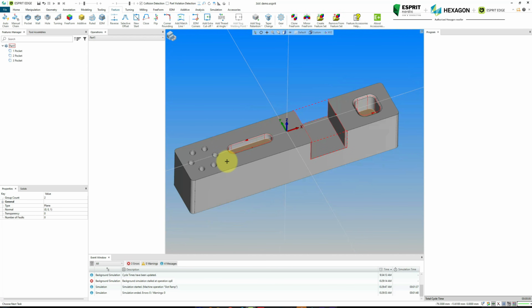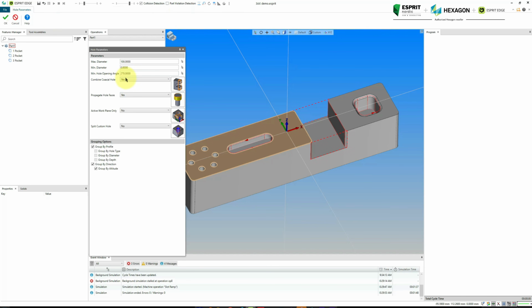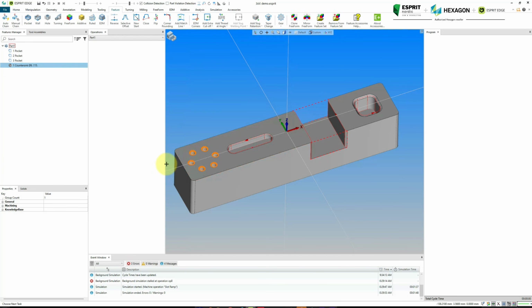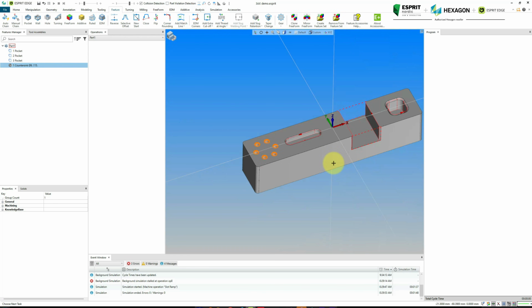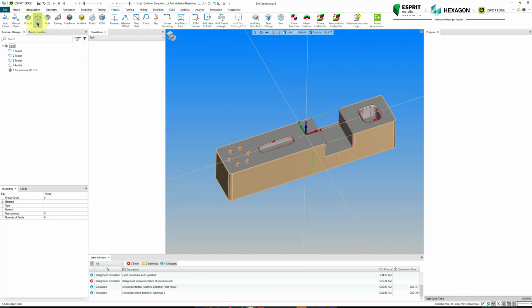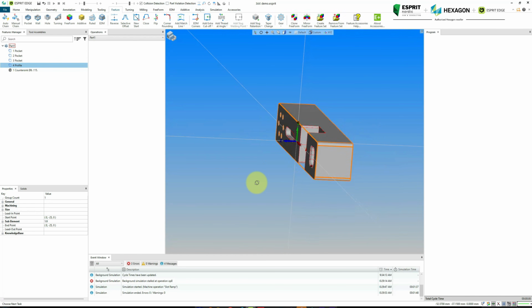Now I will find hole features on the part. I start by selecting the face where I would like to find the holes. Then I make sure that all my requirements are set correctly, and in this case that it will only check for holes according to my active coordinate system. And now I will find a wall feature by selecting the outer walls and clicking the wall button.